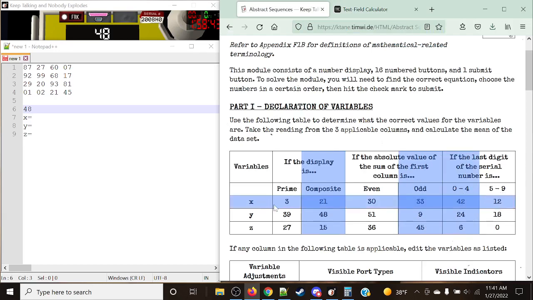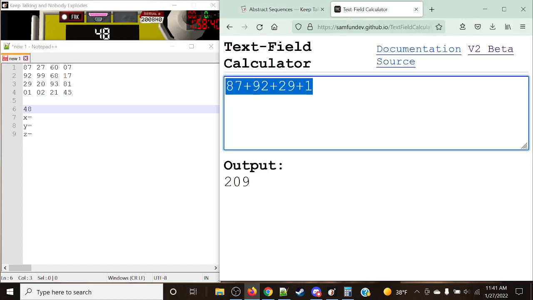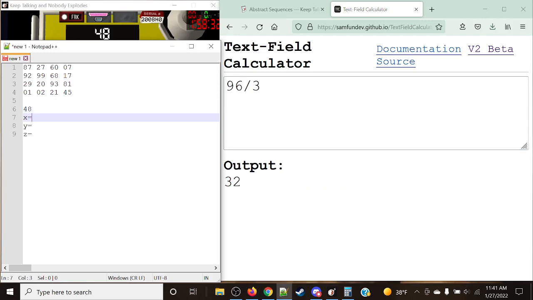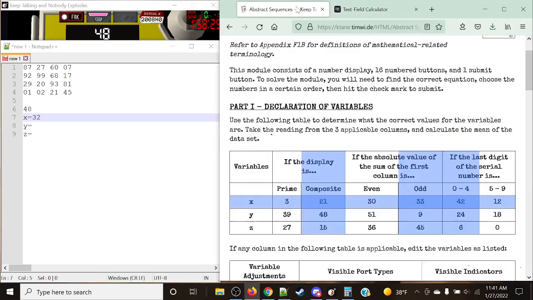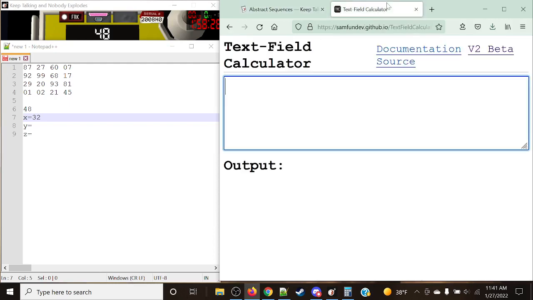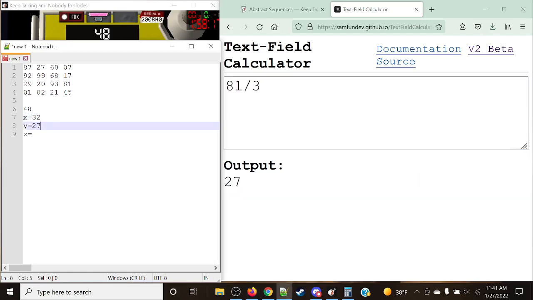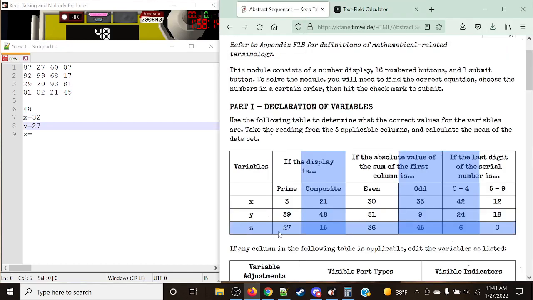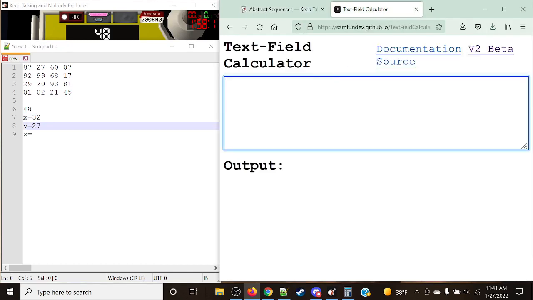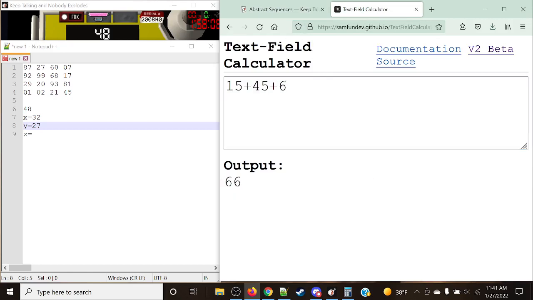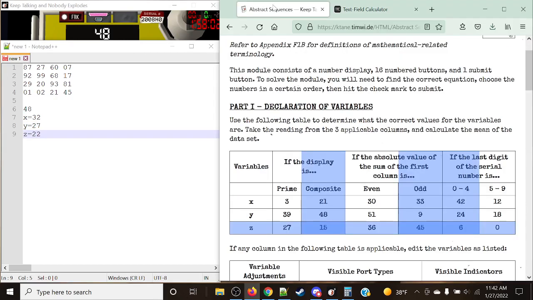So let's calculate the mean of each of these variables. We have 21 plus 33 plus 42, which is going to be 96. 96 divided by 3 is going to be 32. Yankee: 48, 9, and 24. 48, 9, and 24 is going to be 81. 81 divided by 3 is going to be 27. And finally, Zulu is going to be 15, 45, and 6. 15, 45, and 6 is going to be 66, which should be 22 if I can do my math correctly. It is indeed 22.